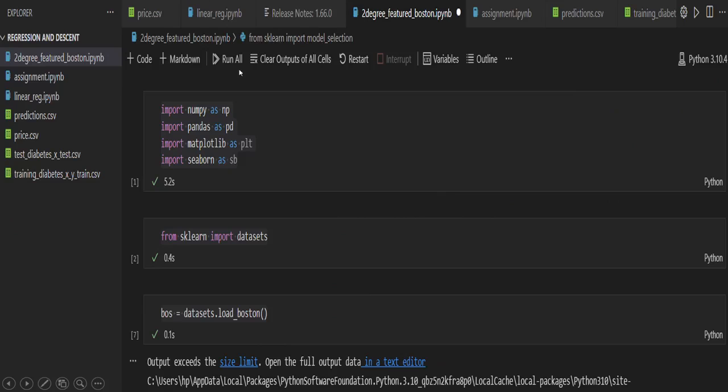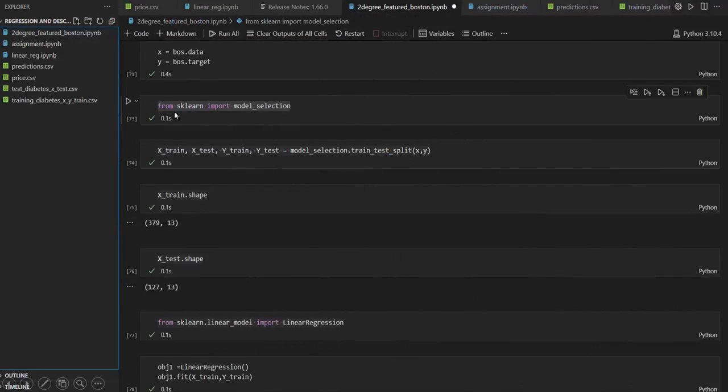So we first import the necessary libraries: NumPy, Pandas, Matplotlib, and Seaborn. And from sklearn we import datasets. From datasets we import Boston. So let's just see about Boston first. Now from sklearn we import our model selection, and we just basically split our data: x train, x test, y train, y test. So model selection dot train test split of x, y.